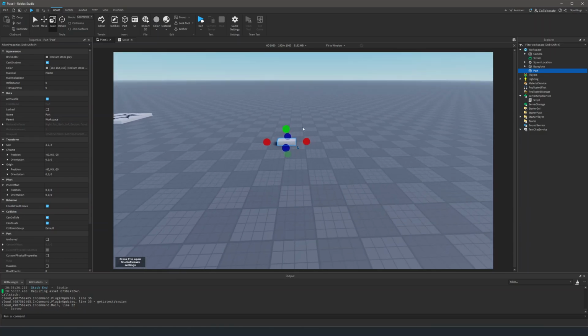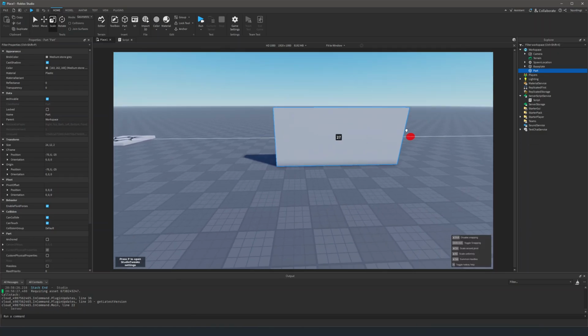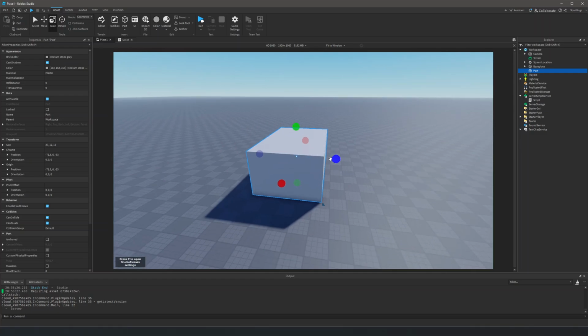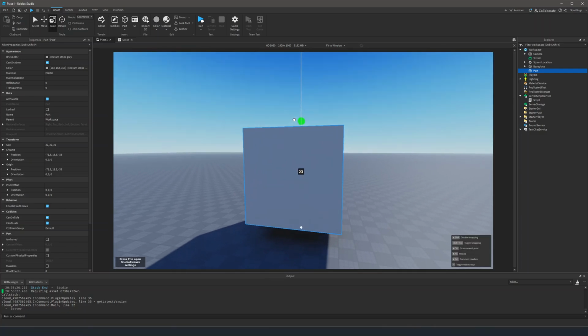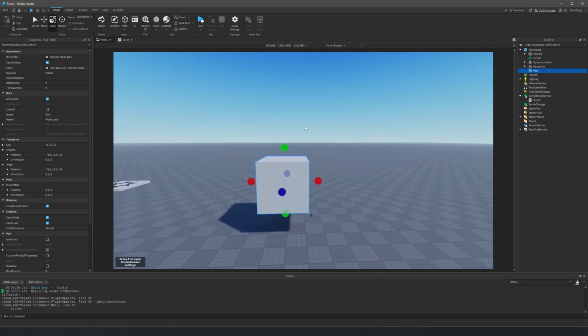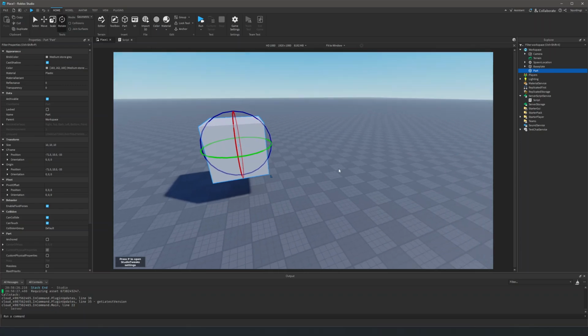Scale, press 3. You can scale it on the Y, scale it on the X, scale it on the Z. Hold Control, you can scale it both sides on the Z axis, both sides on the X axis, and both sides on the Y axis. If you want to scale the whole part at once, hold Alt and make it bigger. And finally, we're going to press 4 to rotate.